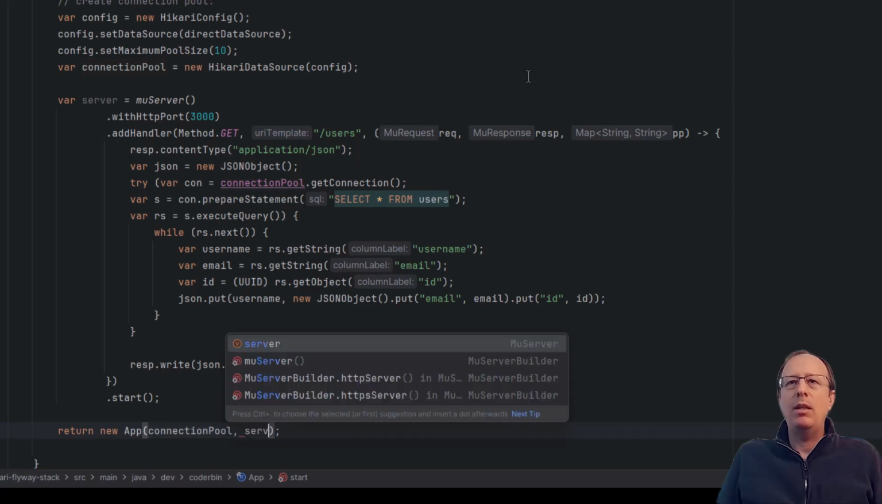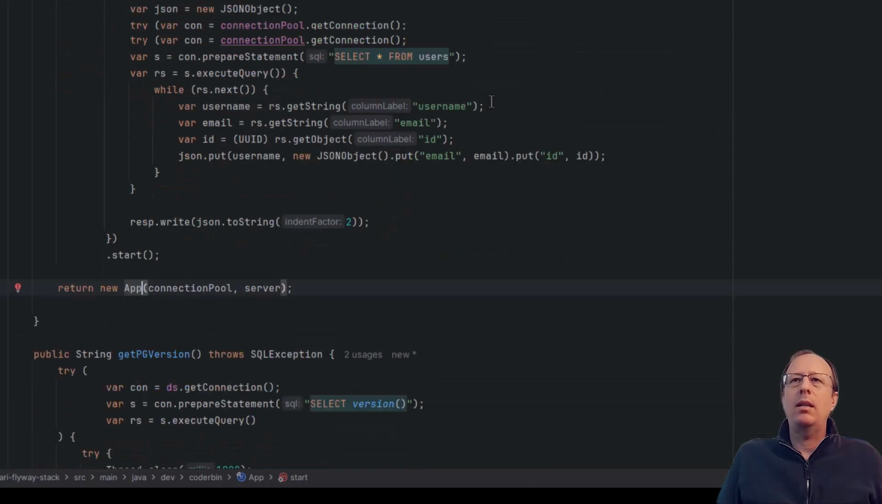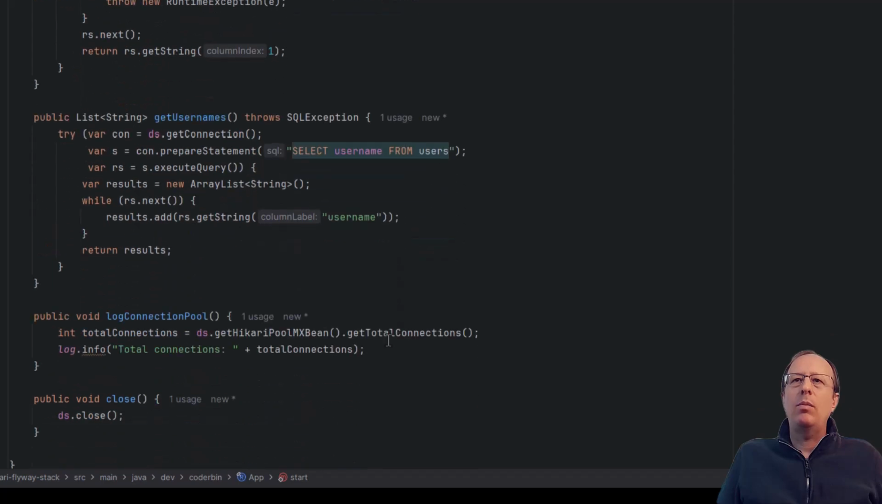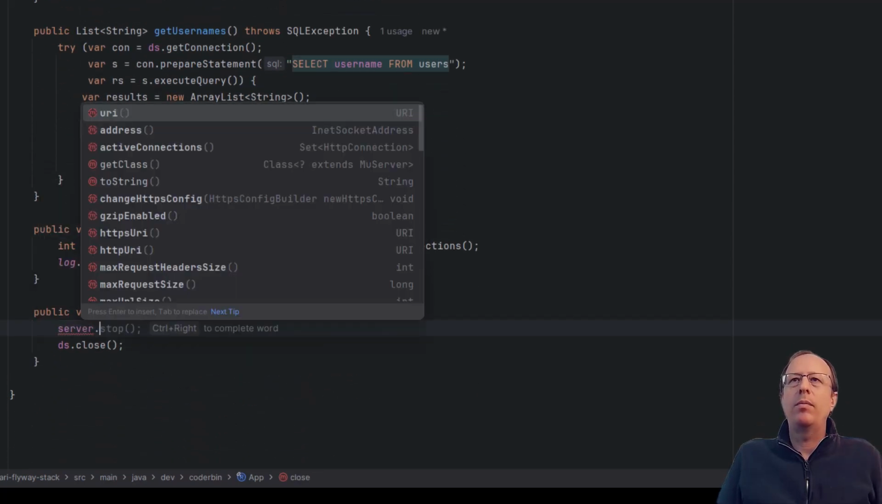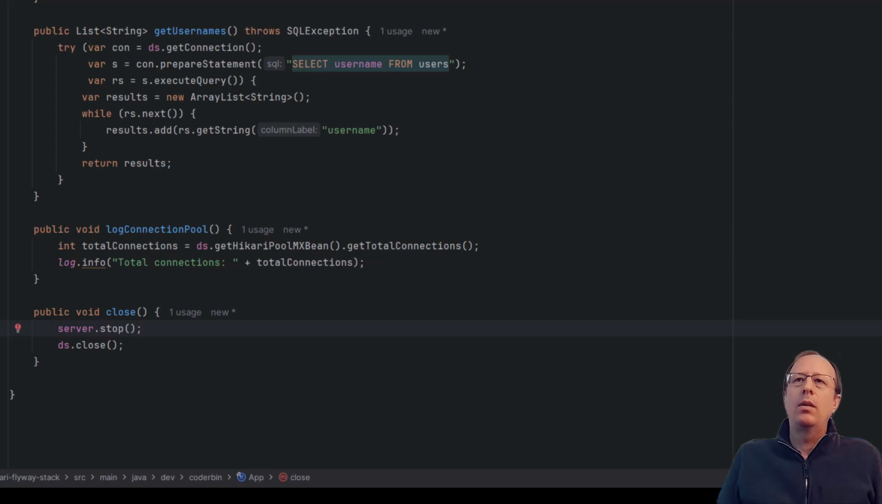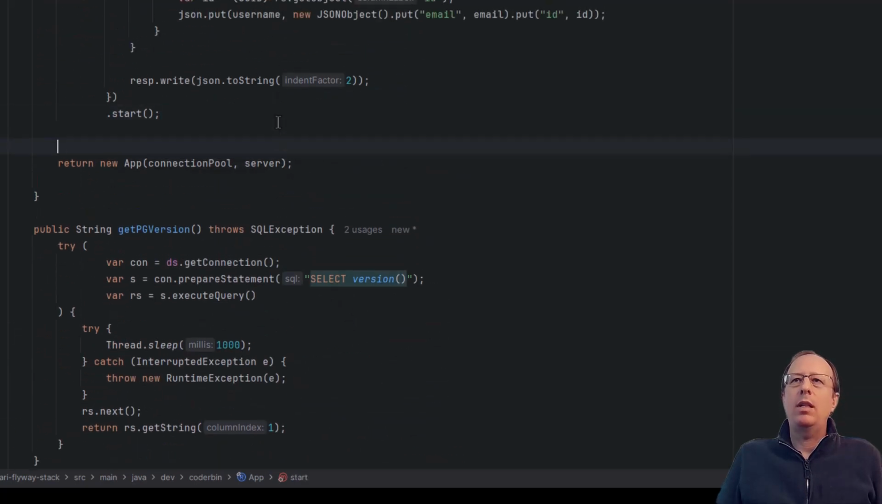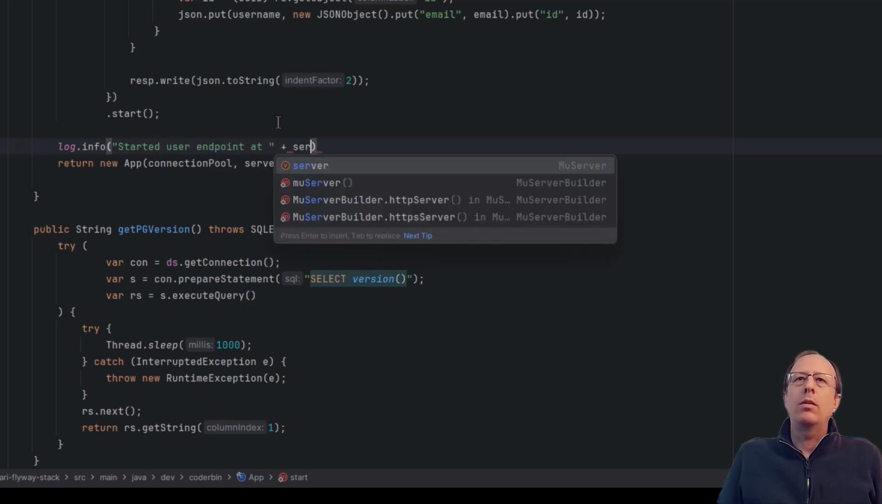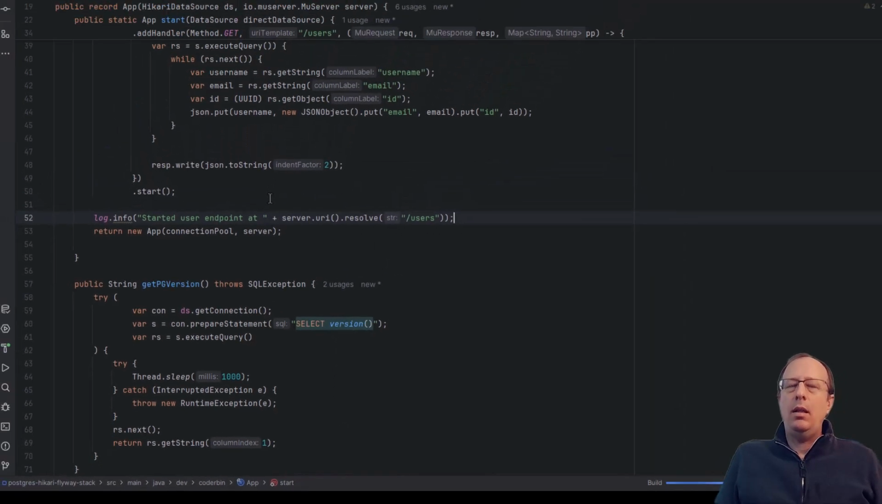And we better be good. We better shut down the server as well. So let's add that to the constructor just like that. And when we stop the service, first thing is we want to stop the server. Okay, great. And let's log that we've started the server. So we've got server.uri.resolve /users.